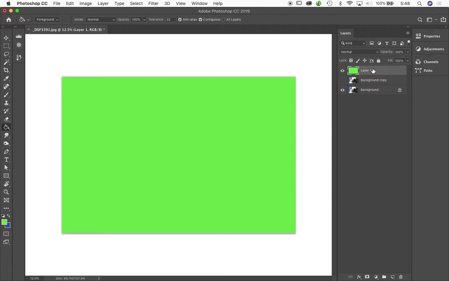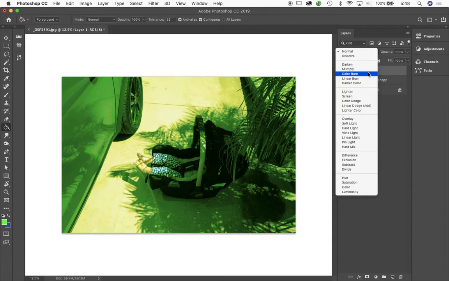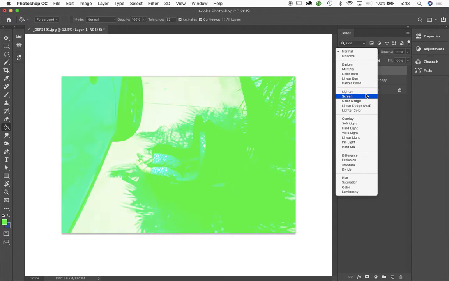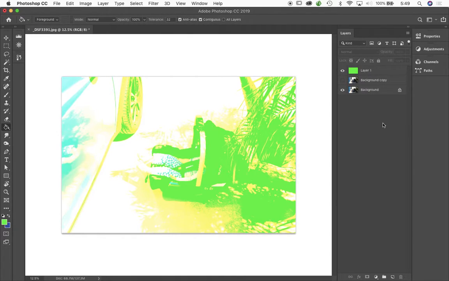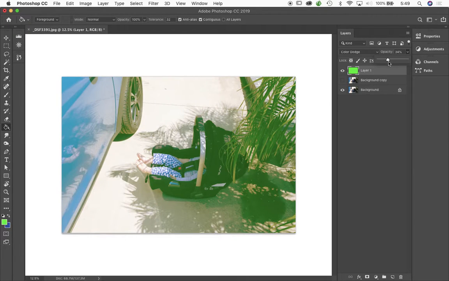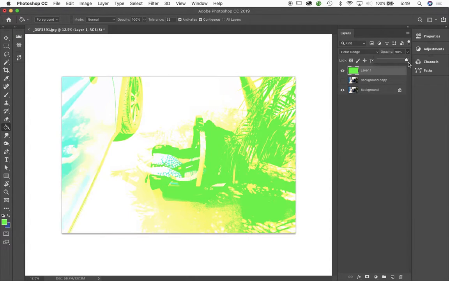Your image is going to disappear, but when we change the blending mode, we should be able to see light pass through the screen. So right now I have color dodge turned on. Right next to the blending mode, you have your opacity, that you can thin out the amount of blending mode you want to apply.